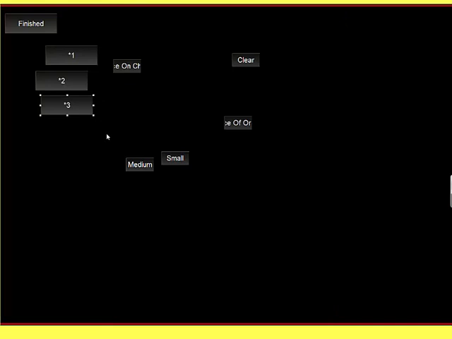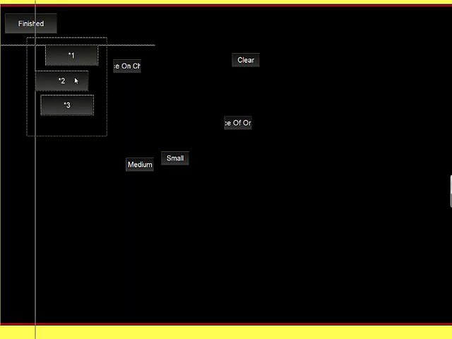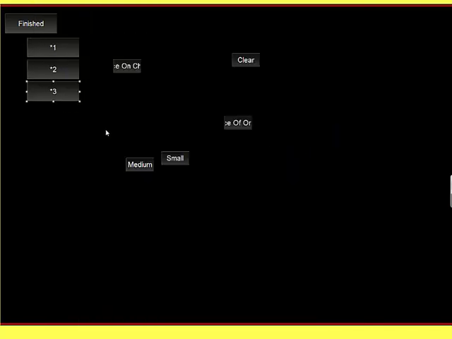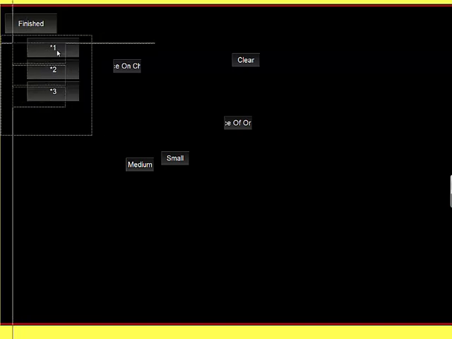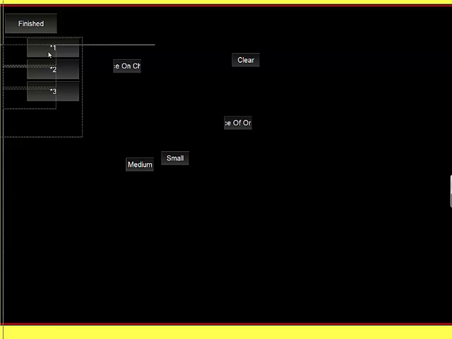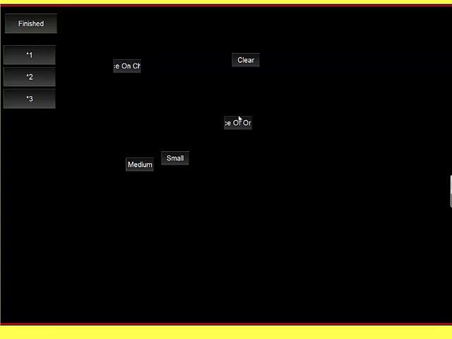And to quickly line these up, I can just highlight just the times 1, 2, and 3 buttons, right click, say put to grid. Then again I can highlight them all and just move them over a little bit to the left of the screen. My clear button I can put down underneath those, and same with my small and medium.